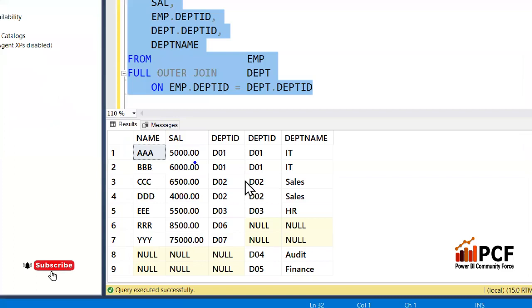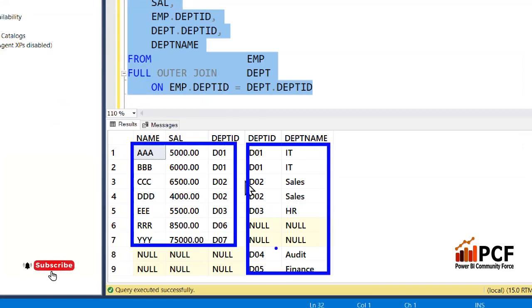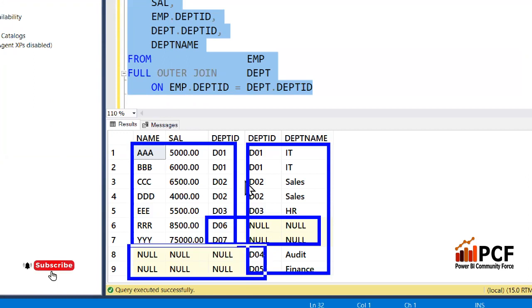If you see this, this is the total records from the left table and total records from the right table. This D06 series is not there in the department table, so that is the reason we are getting null. And D04 and D05 are not there in the employee table, so here we are getting null values. That is the full outer join, guys. Very simple.